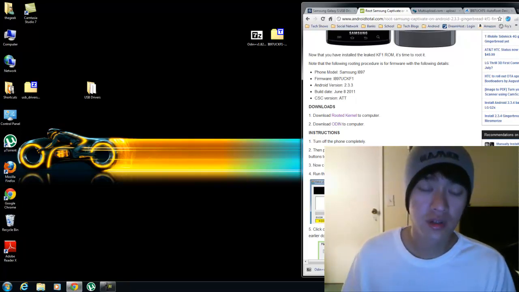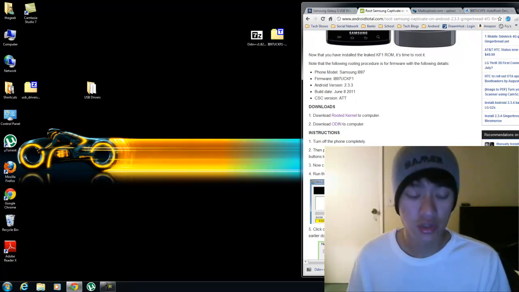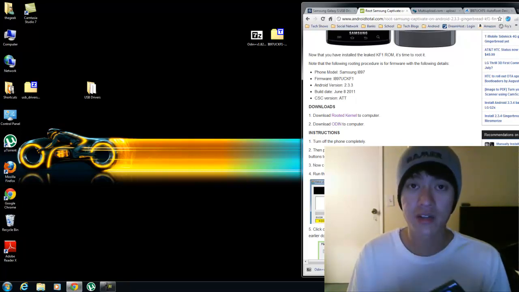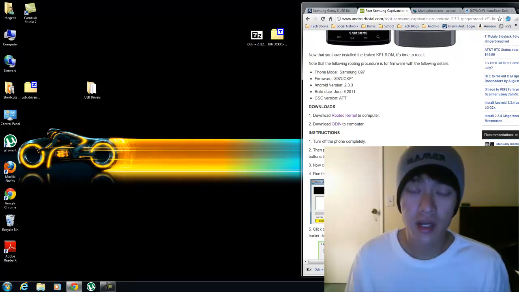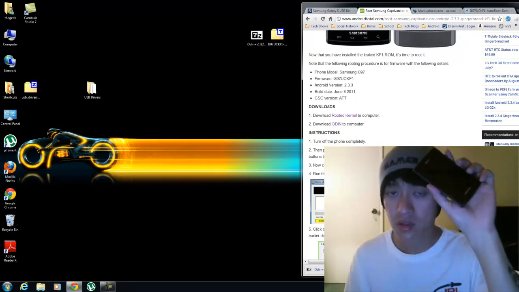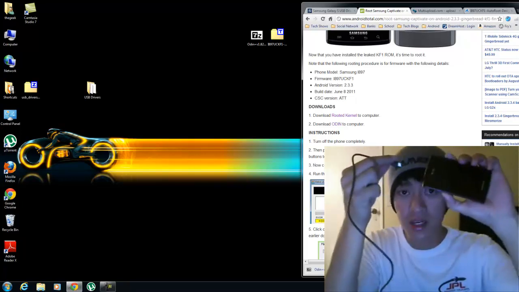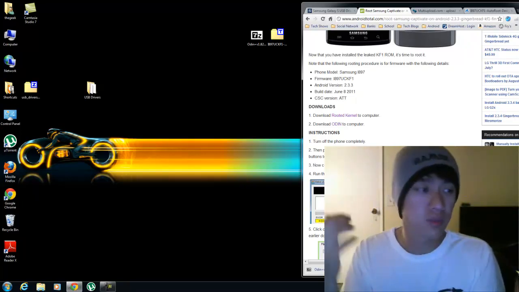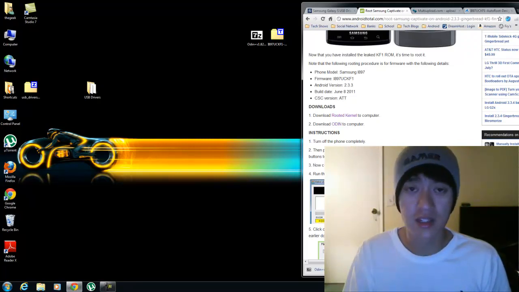That might work. It might not. It hasn't worked for me. And then there's another method, too, where you take out the battery, right? Wait about 30 seconds. Put the battery back in. Hold the volume down button, right? And then plug in the USB cable. And that should put it in the download mode. For some reason, it doesn't work on mine. I can't get this thing into download mode.